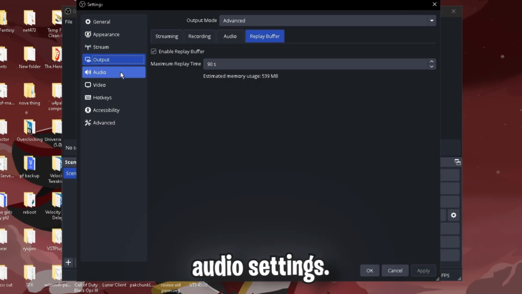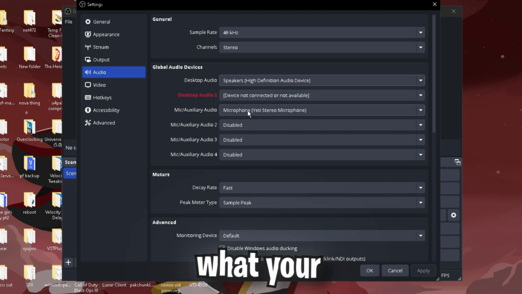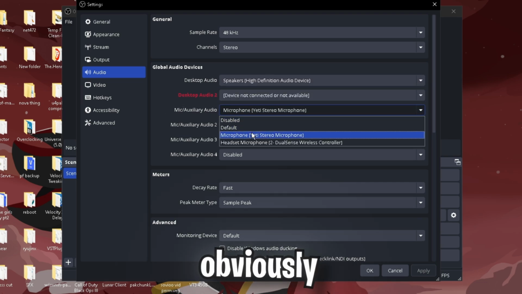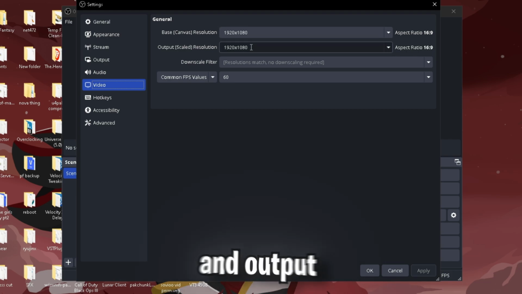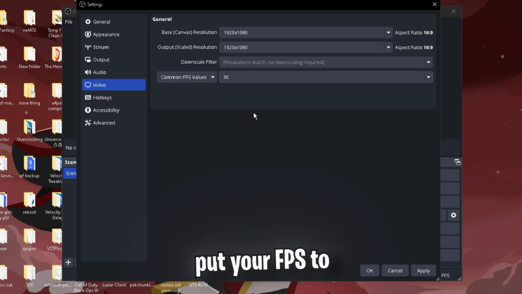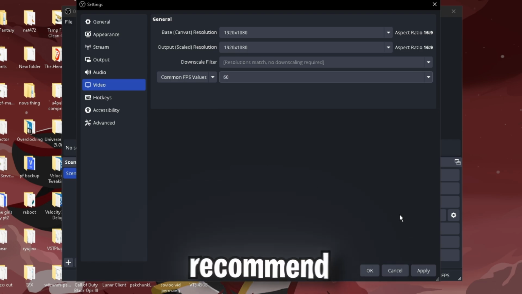Next up is the audio settings. For desktop audio, you're going to want to choose what your PC is using. And then for your microphone, you're obviously going to want to choose your microphone. Next, you're going to head over to video and you're going to want to put both your base and output resolutions on 1920 by 1080. And if you want, you can put your FPS to 30, but I would wholeheartedly recommend just using 60.